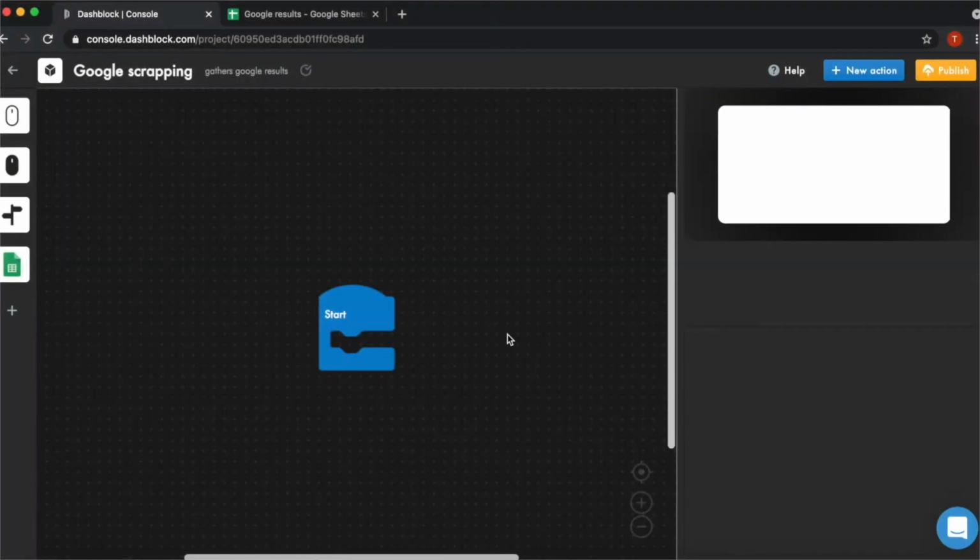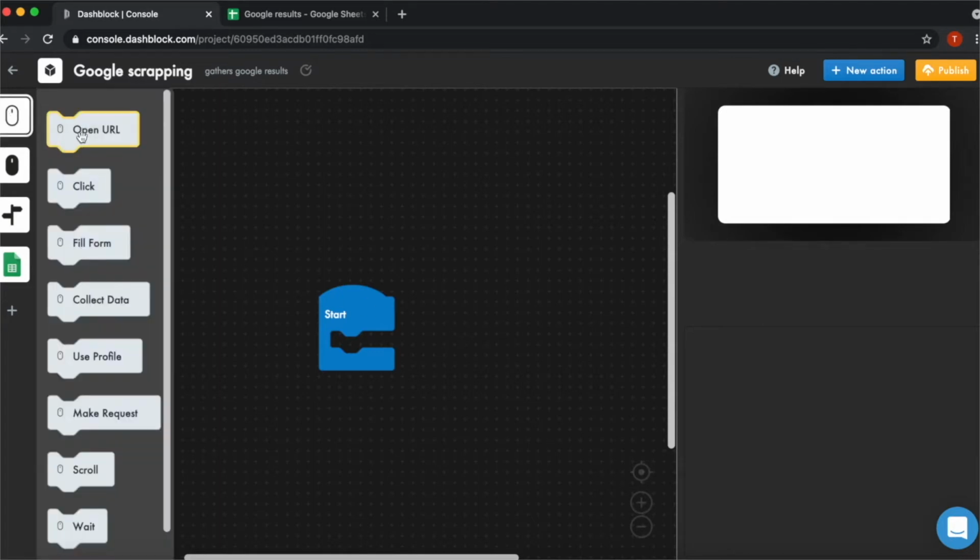Today, we'll teach you how to gather data from Google searches. The Dashblock automation works by adding different blocks together. Each block performs a different action. You can find every block available on this left panel.